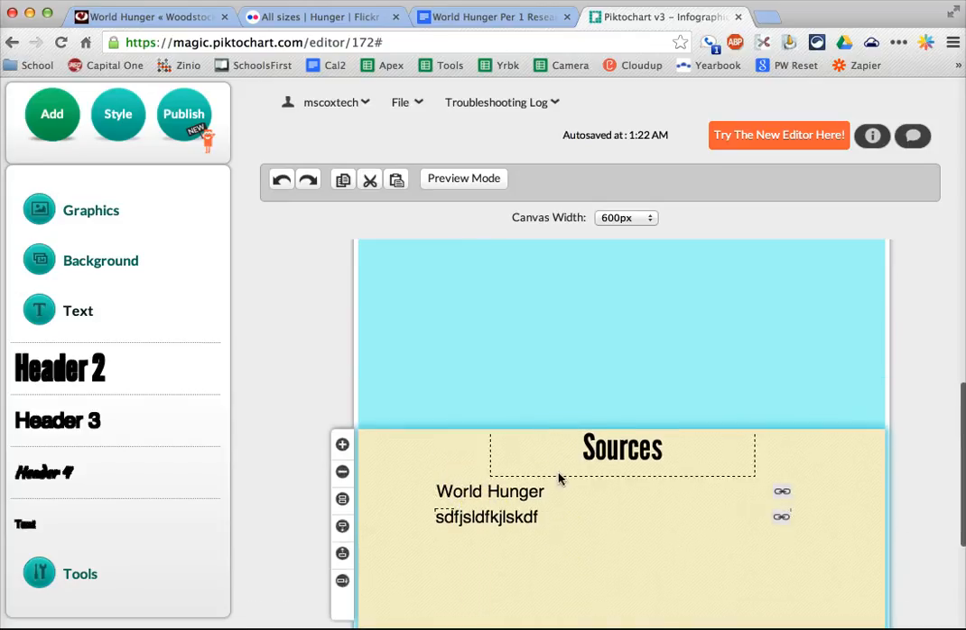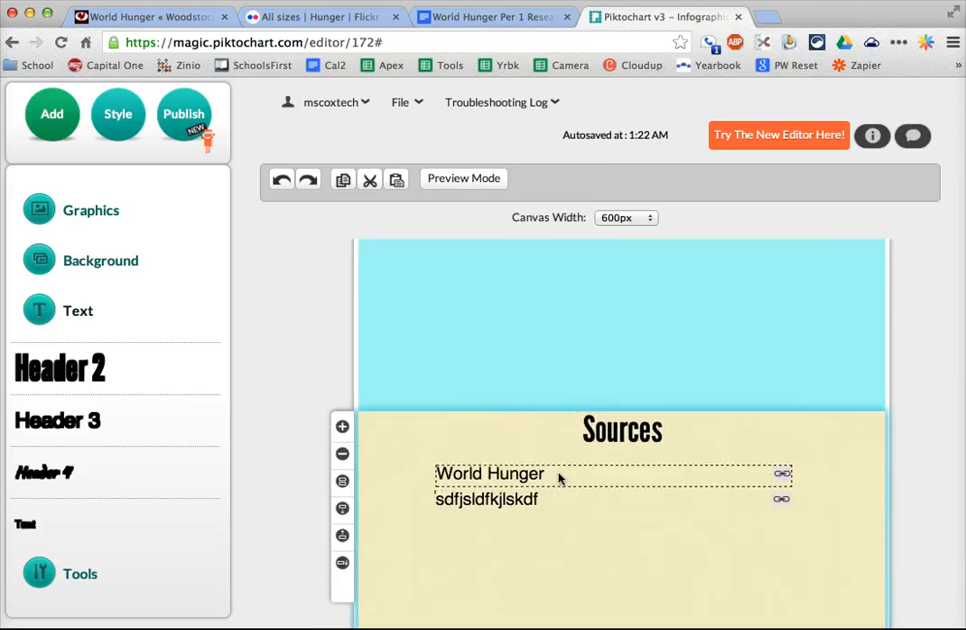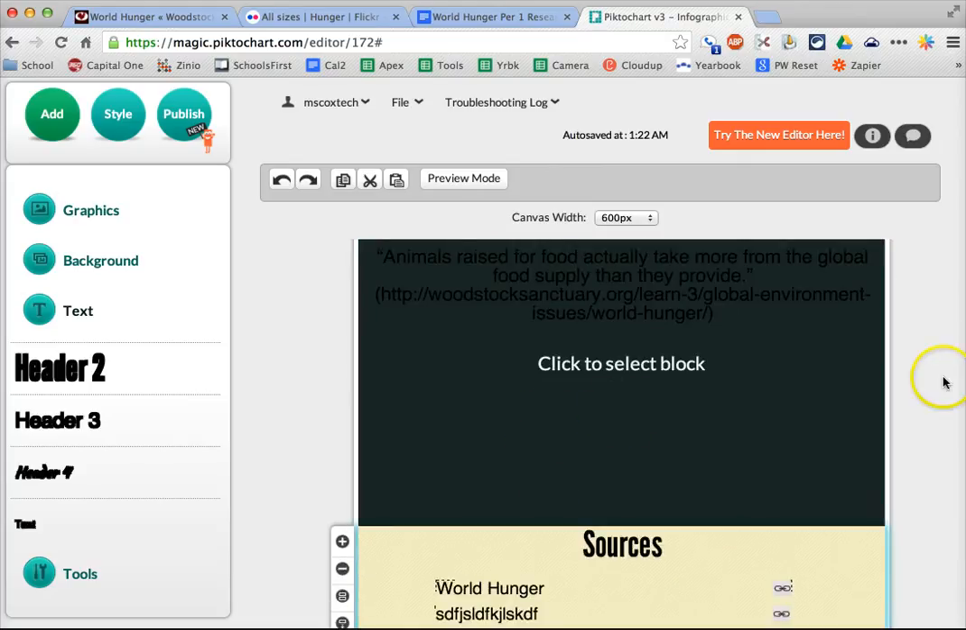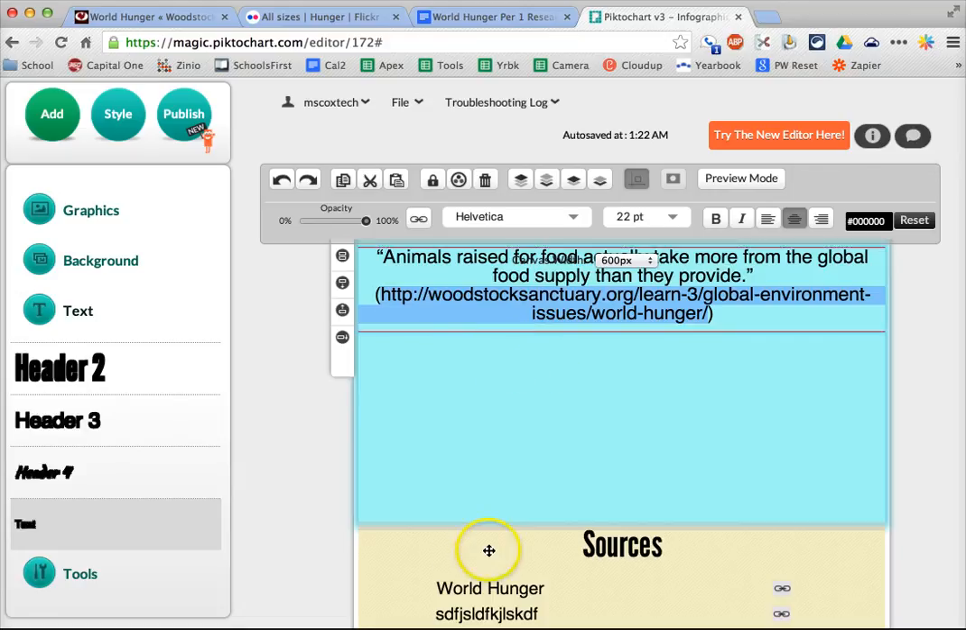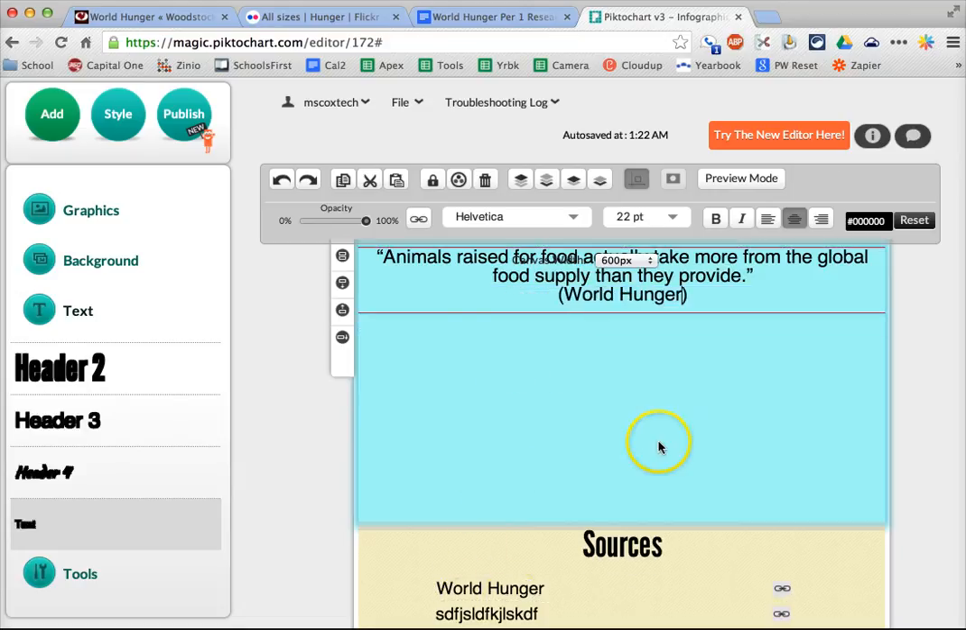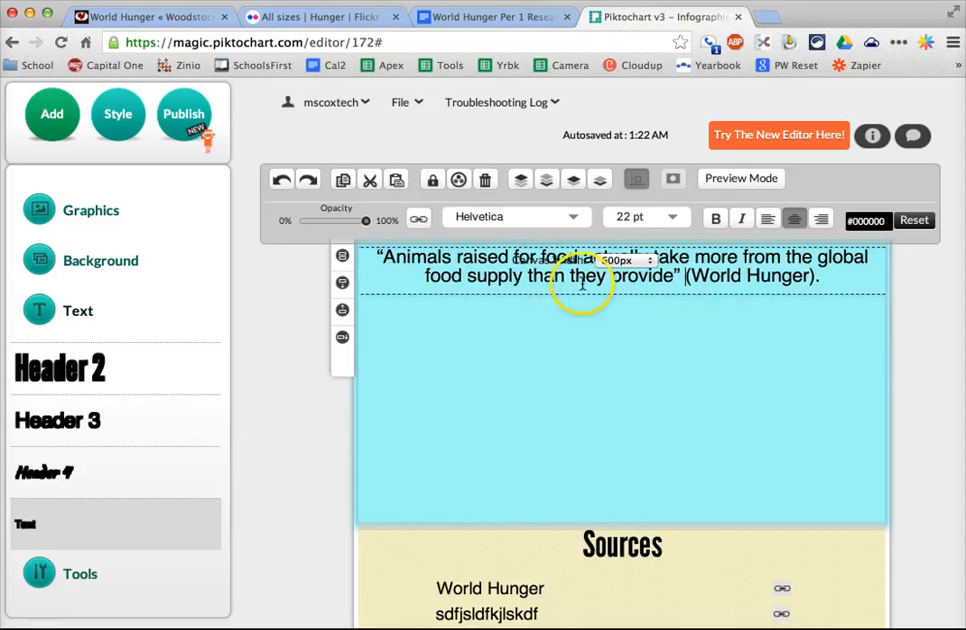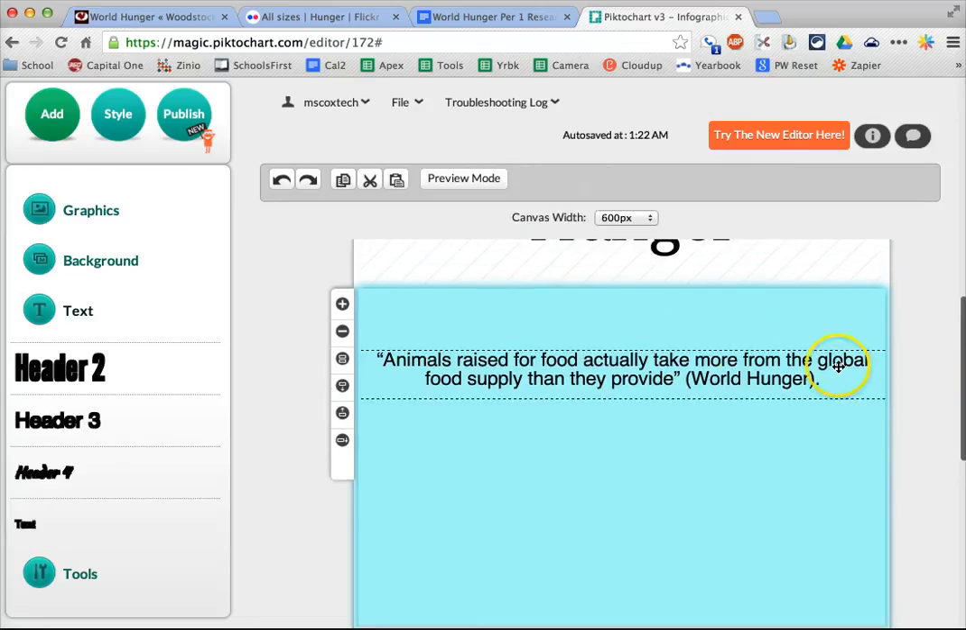Now, the reason you'd want to do this is because sometimes you're not going to actually have quotes. Sometimes you'll have your paraphrasing. And then when you have a quote, you don't actually want to have the whole URL afterwards. So instead of having the whole URL here, I'm going to just type in the title of the website, which was World Hunger. Now, the one thing you need to do is get rid of the period. The period needs to be moved until after the parentheses. So in the end, it should look like this.